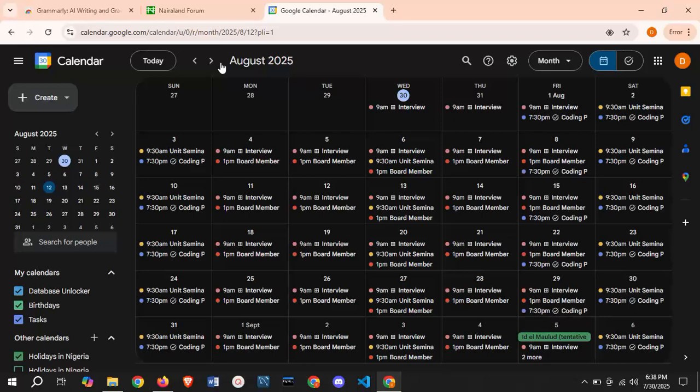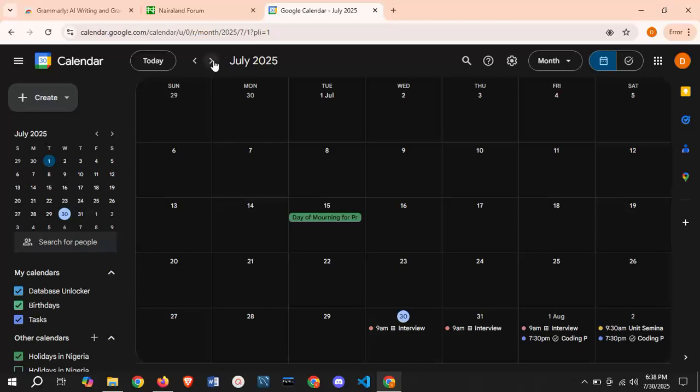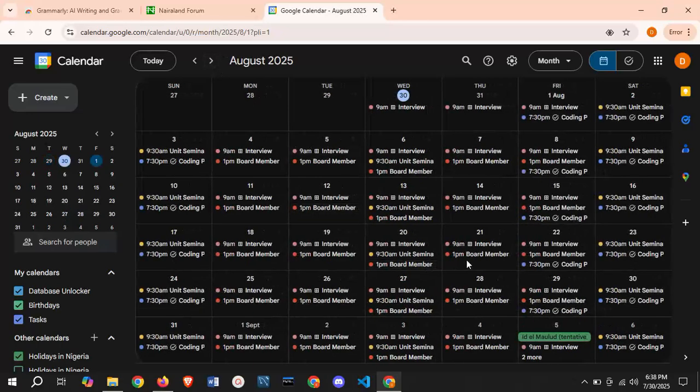Okay, so now we've created events, we've created tags, and we've also created an appointment. Now let me show you how to delete tags, events, and appointments. Today is 30th of July, and I want to delete tags from 20th August forward. Any tags from 20th August upward.